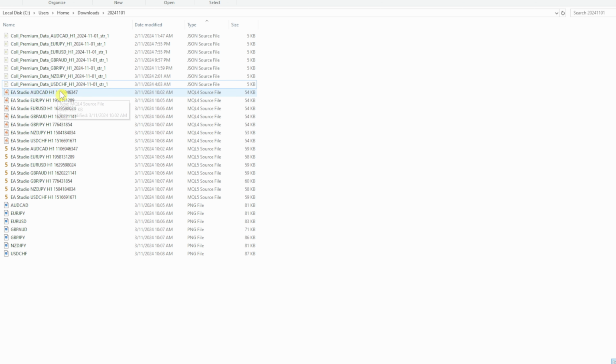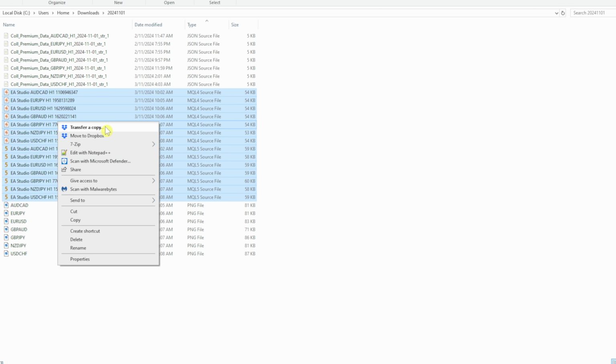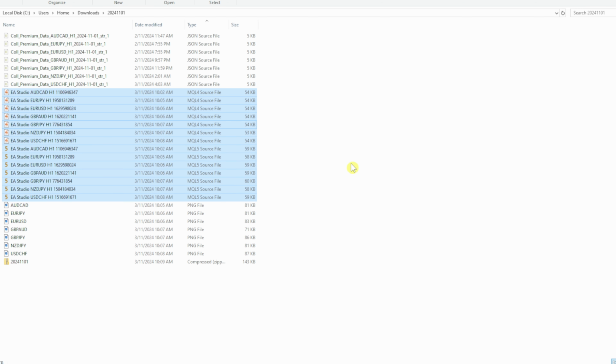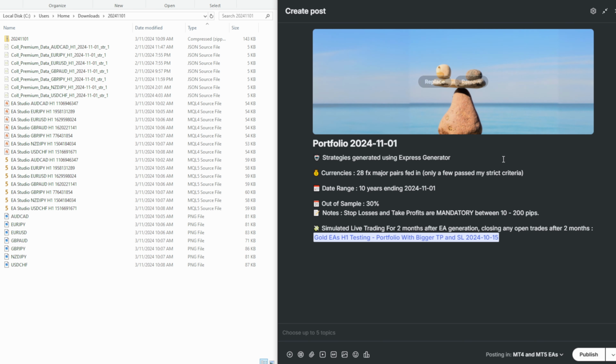We are all done. I've got the MQL4 files, the MQL5 files, and the images of their performance over the past 10 years. So first what I'm going to do is zip this up and send it over to my members. I've already drafted what the post will look like.